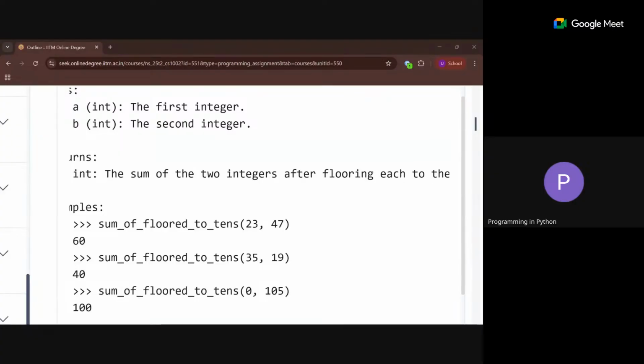Is it clear, everyone? Yes, ma'am. Can you try the code for this? Okay, before that, what is the idea we can use for this? We can use the modulo operator on the number and then subtract the result of the modulo operator from the number.